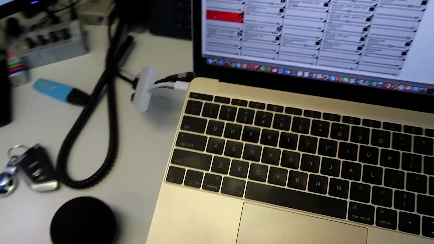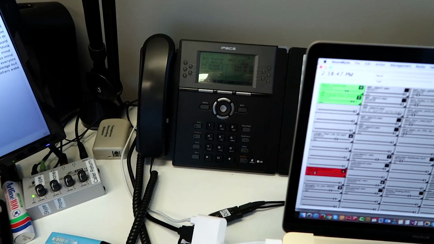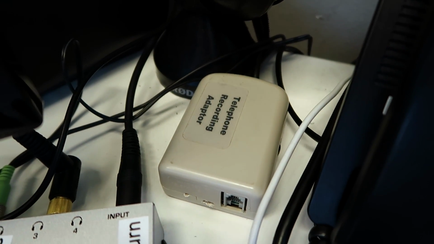Now what about phone calls? Because that's one of the things people have quite often asked, is how do I get people from the telephone to my recording? Well, I use this little device here, which is just an adapter. That's all it is.